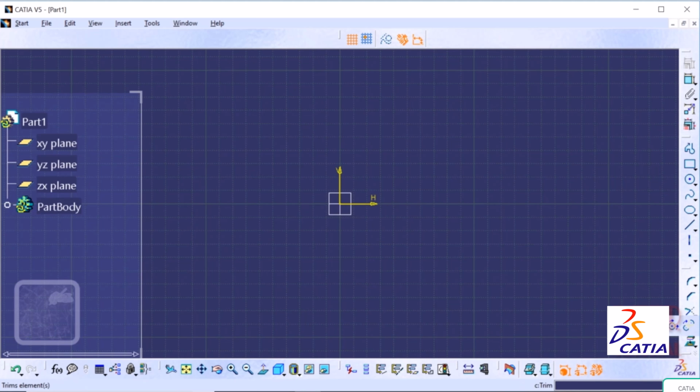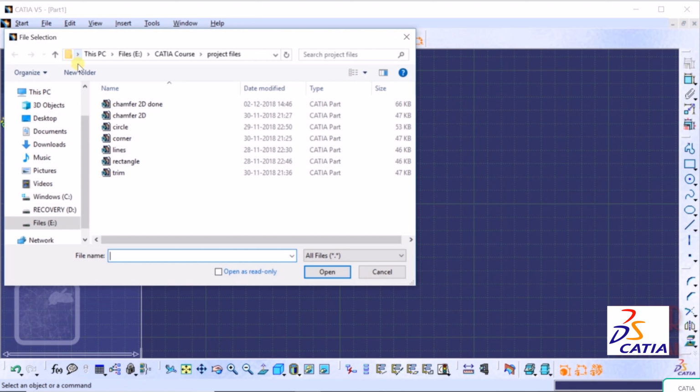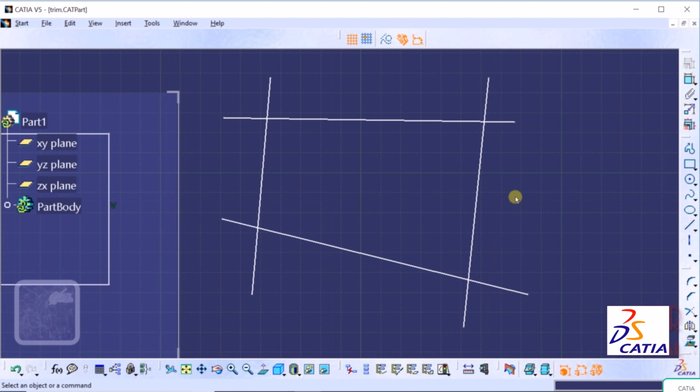To understand this more deeply, I go to the file option, click on open, and from your project files, open this file called trim. Select this file, trim, and click on open. In this trim file we have created some lines, and now we are going to trim these lines with the help of the trim tool. So go to trim and select this trim option.